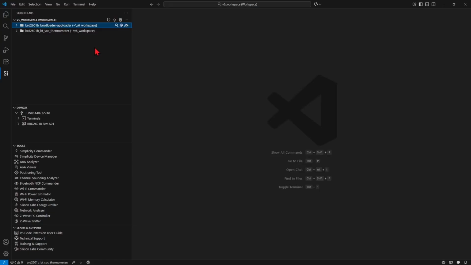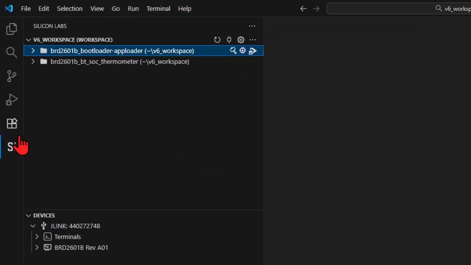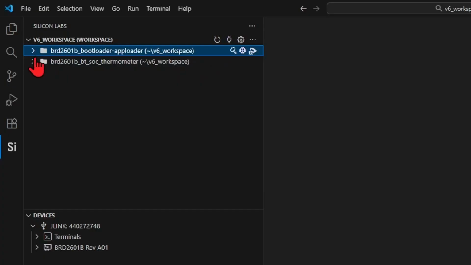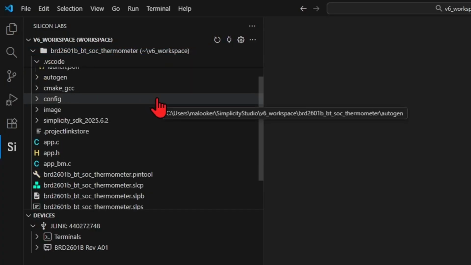In VS Code, most of your interactions will be from the Silicon Labs panel, and it may take a few moments to fully load. At the top, you'll see it actually loads the whole workspace, including all the projects you've created there. Here, we can see both the thermometer and bootloader projects that I created in the previous video.